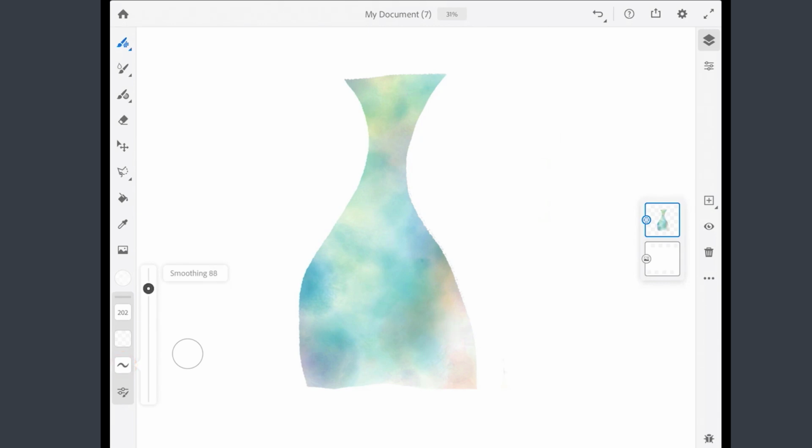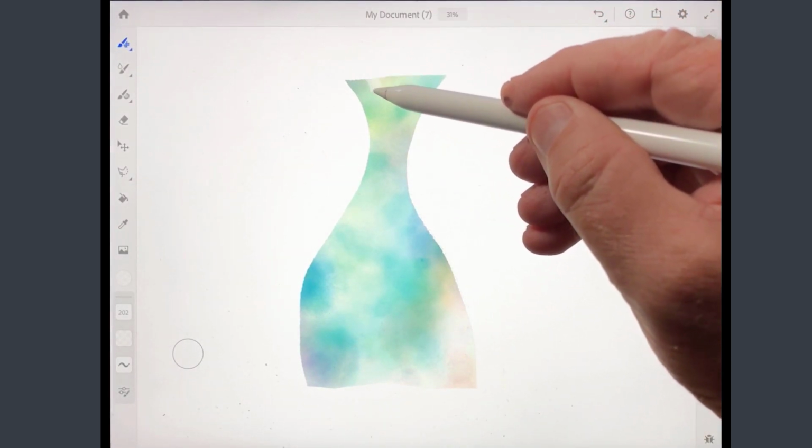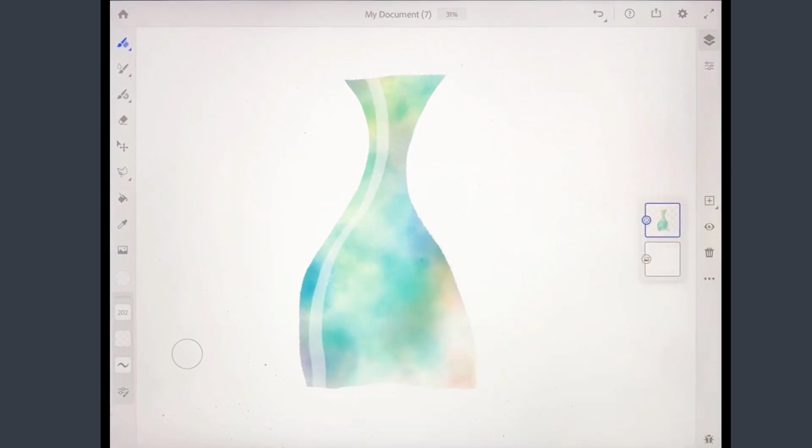I definitely want to have my smoothing turned up because I'm going to draw a curved line. And what I'm going to do is just draw a line that comes down and follows the edge of the bottle, just to suggest a little bit of a highlight there. Next, it's time to add a new layer. So I'll tap on the Add Layer button over here.